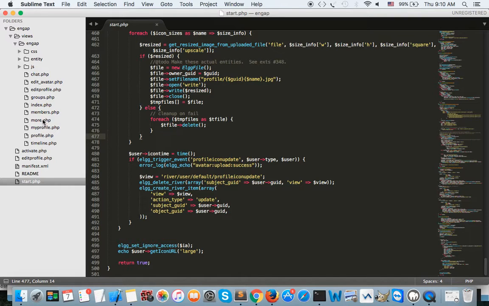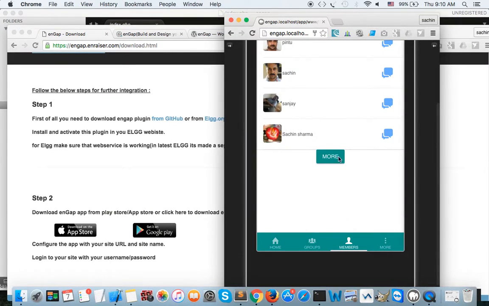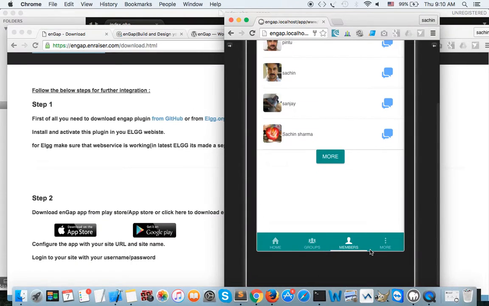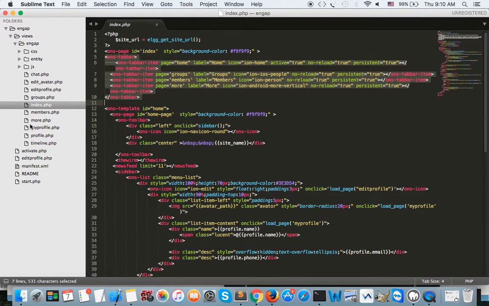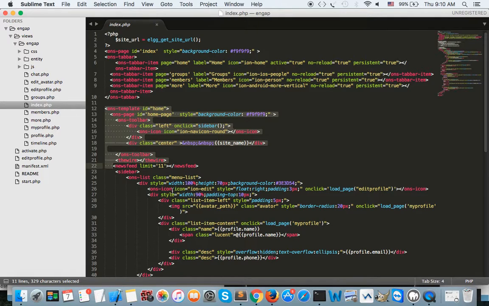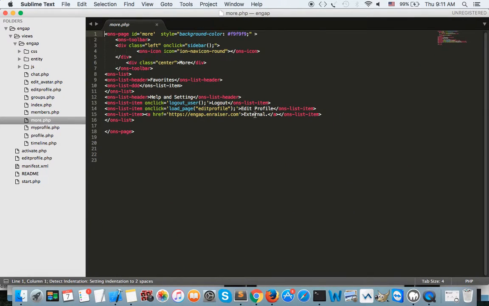So that's all. This is the index.php, which is talking about this home page, and then these are the tab bars. Home, groups, members, more. Each is pointing to these pages: members, groups, more. Home is here only. You can refer to the code and modify it as per your requirement. For example, if you want to add one more tab, it will come here. If you want one more content in this more page, you can modify the more page. Member page.